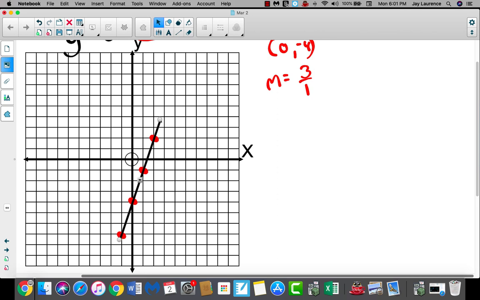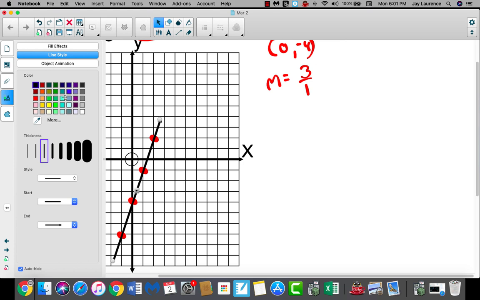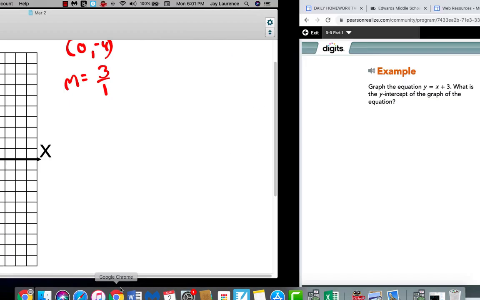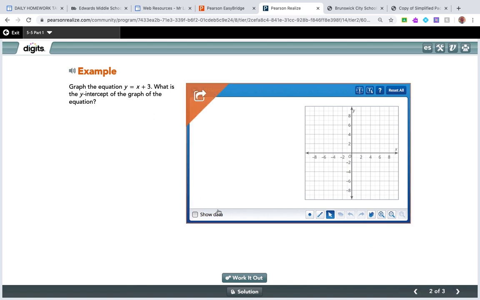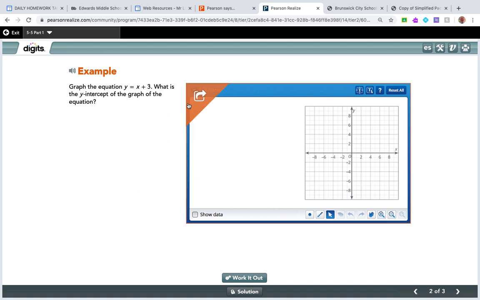Okay, so we're in slope-intercept form. We can tell the slope and the y-intercept just by looking at the equation. So let me go back into the lesson and see what their next example is. Oh, this one, they want to know the y-intercept of the line y equals x plus 6. Well, guess what? It's the point (0, 6). It's on the y-axis. They want me to graph y equals x plus 3.